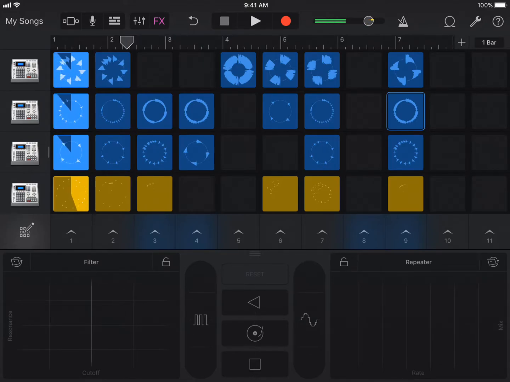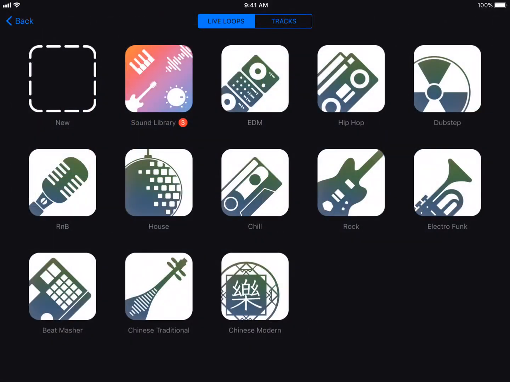And I can record all of these things into a song in real time. If I just hit the record button, it immediately begins recording these live loops, which are beyond cool. I'm going to go back up to my instrument setting here, and once again, here is my collection of live loops that are available to me. I've got EDM, hip-hop, dubstep, R&B, house, chill, rock, electro-funk, beatmaster, and 2 Chinese traditions, traditional Chinese, and then Chinese modern as well. So what a phenomenal collection of materials on GarageBand for the iPad.